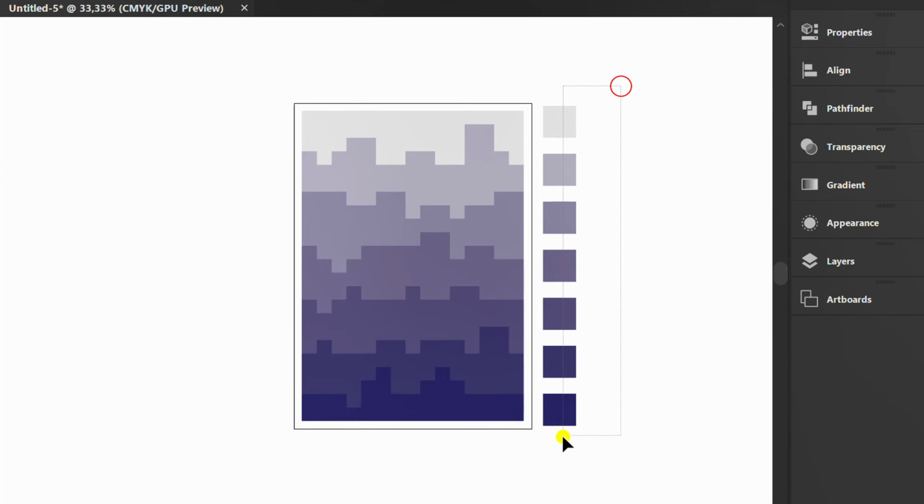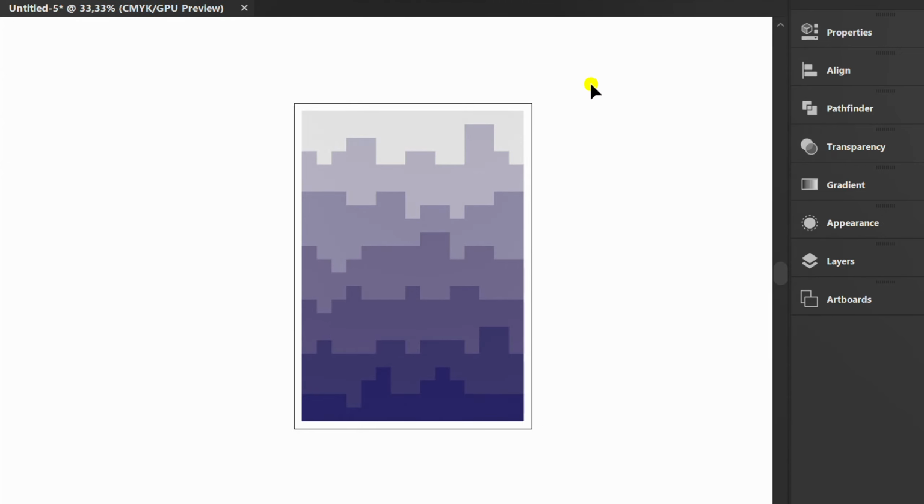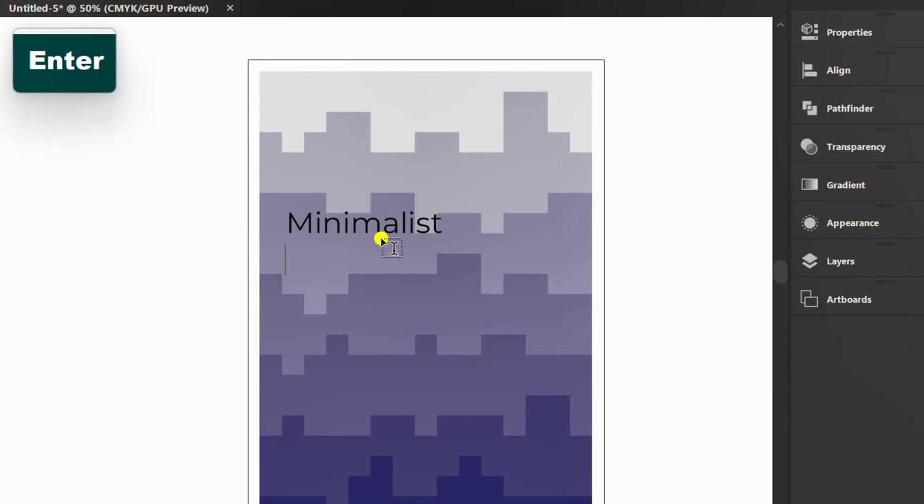Delete this. Select and press Ctrl-2 to lock object. And you can insert the text.